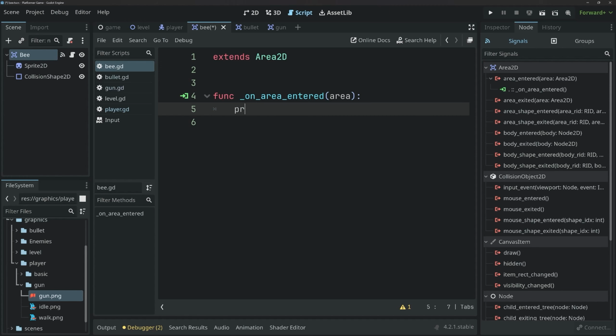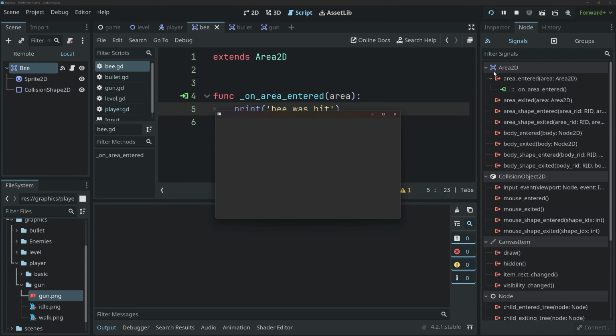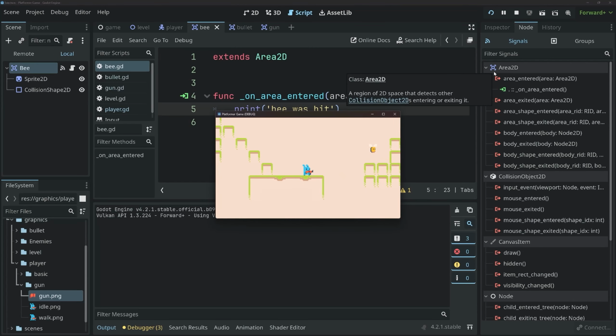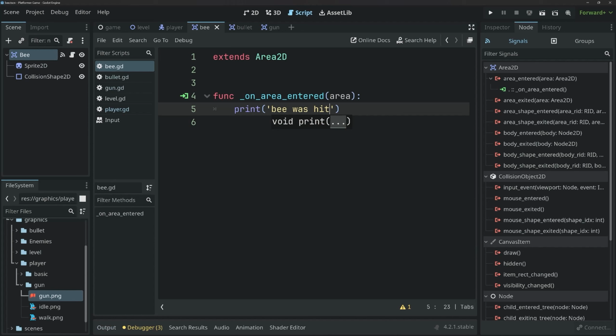If that is going to happen, I simply want to print bee was hit. Let's try that. If I now shoot at the bee, we are getting bee was hit. So that works really well.